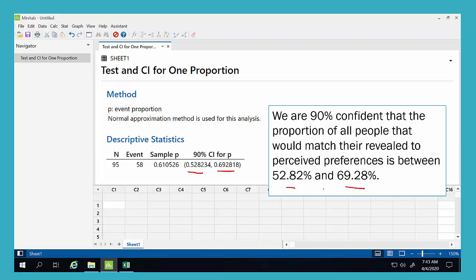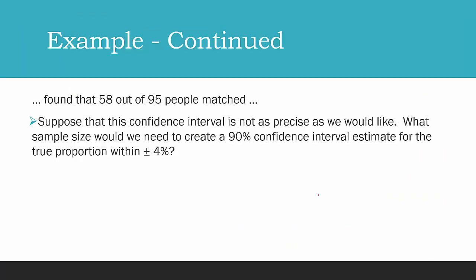So suppose we want to narrow that confidence interval. Suppose this confidence interval is not as precise as we would like it to be. What sample size would we need to create a 90% confidence interval for the true proportion that has a margin of error of plus or minus 4%? The formula for this is an n equals. Anytime you're trying to find the sample size, you're looking for an n equals formula.